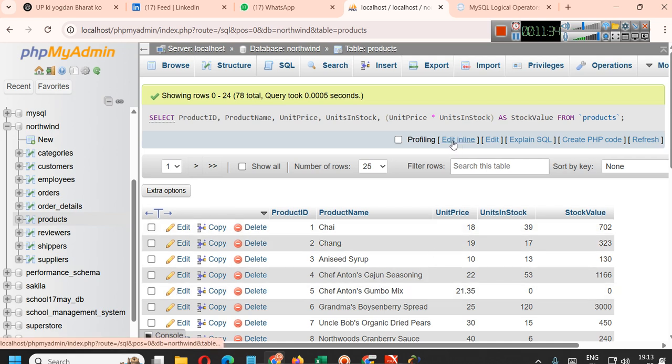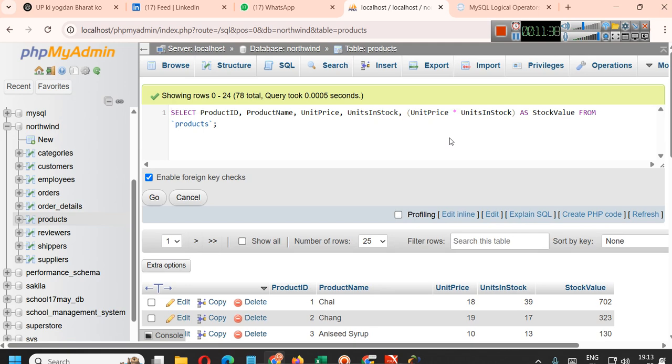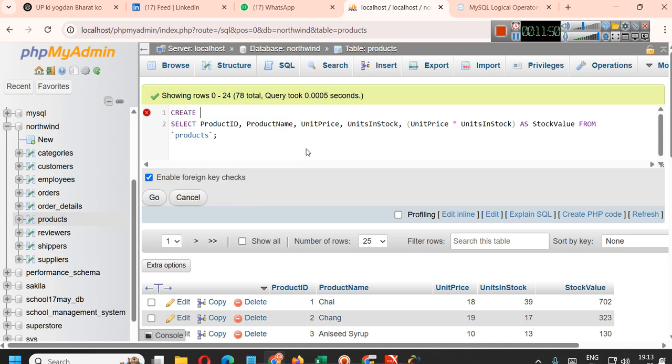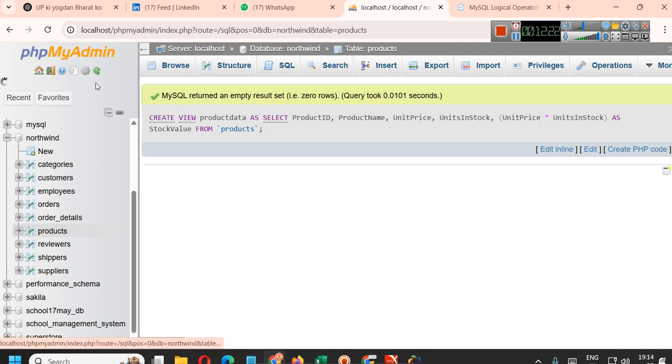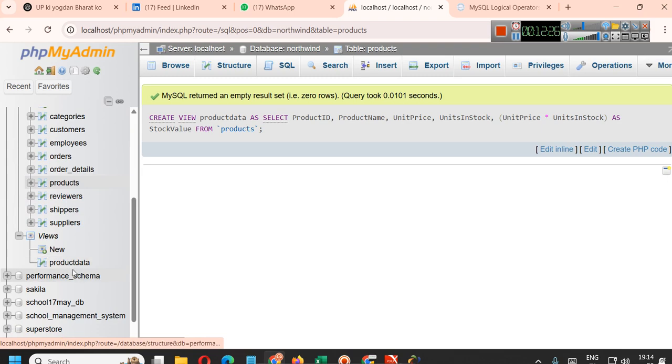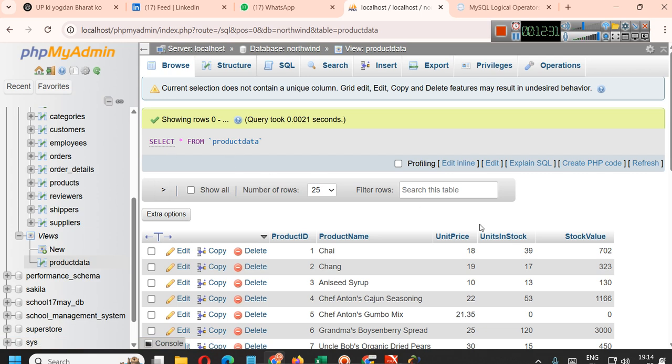Do you think this query will be very useful in our further analysis? If any query is very useful for you, you can save it as a view also. So we can write create view product data as select product ID, product name, etc., from products. Now it is going to create a view for us. When you reload, you can see the view here. And every time you run that view, you are going to see that value.